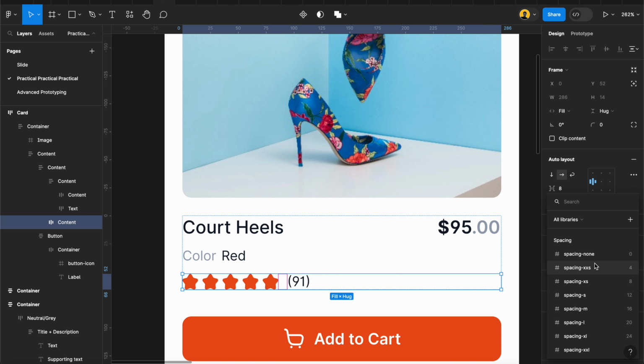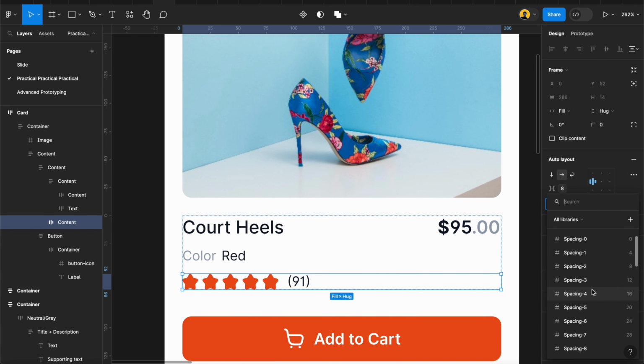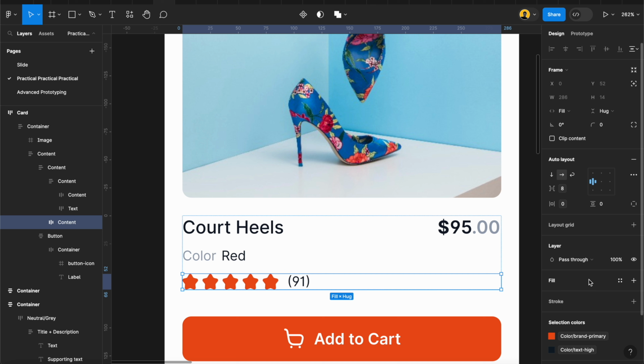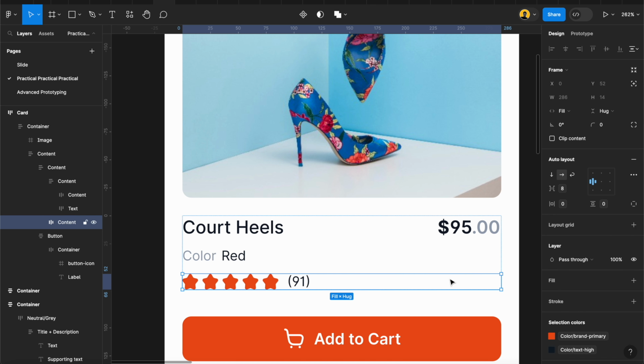You need to go inside. Ideally, you should have created your variables and everything set up before you start designing, so you won't need to do all this back and forth.